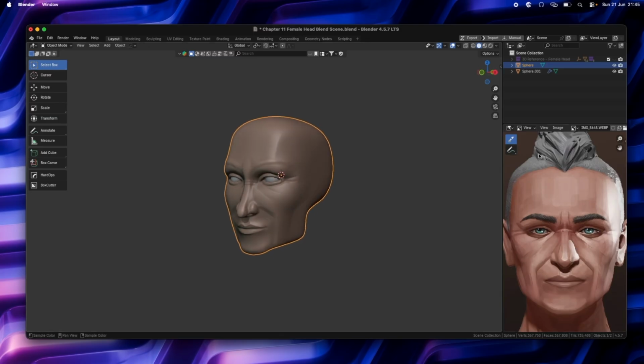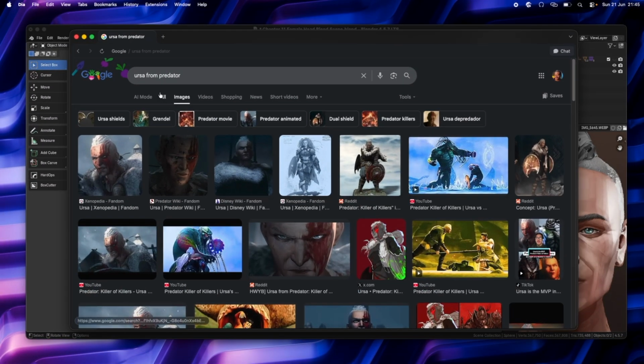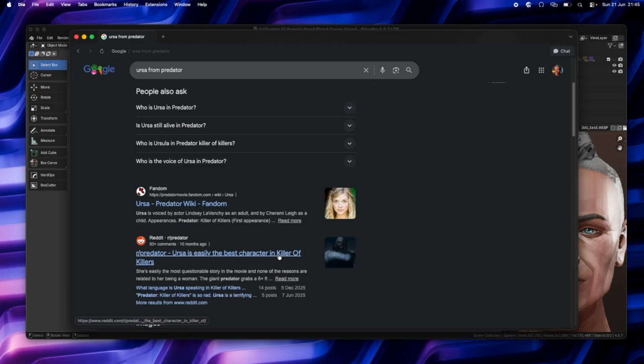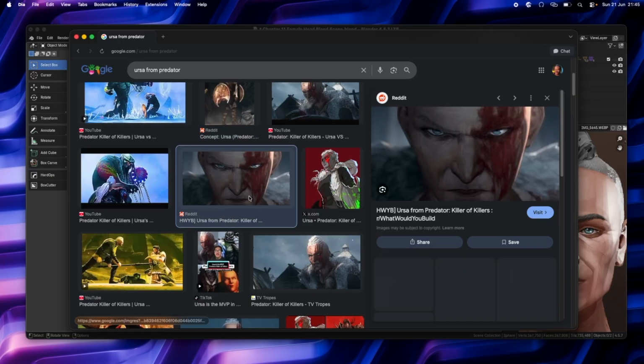But this is Ursa. We spoke about the character initially, that it was posted on Twitter. I wasn't sure where this is from, but it's really amazing. Now I've found out where it's from. It's from the Predator series. I think the movie is called Killer of the Killers. Really great Predator movie, fully animated, amazing movie. So this is where the character is from.